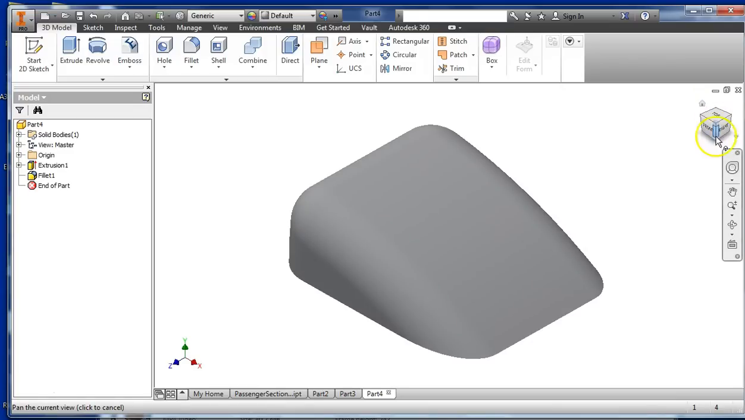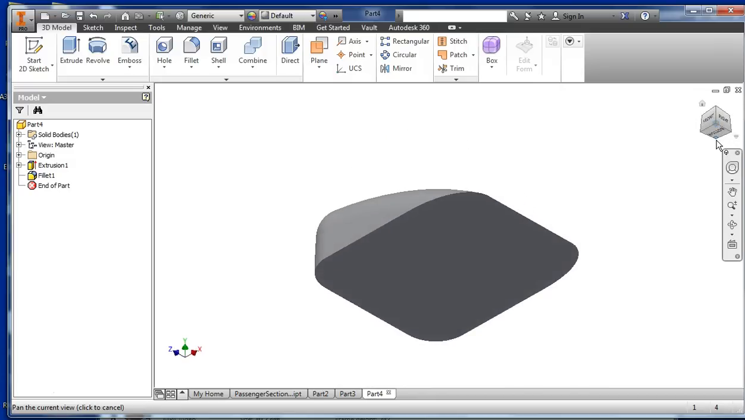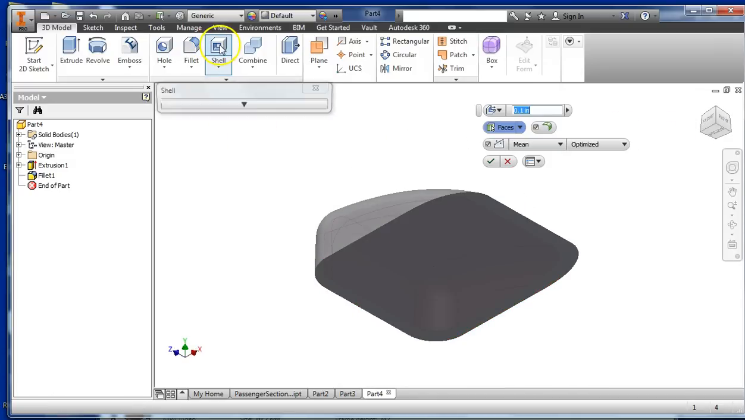Next, we're going to rotate to see the underside. So I'm going to click the bottom corner here to get an isometric seeing the underside. And we're going to hollow this out. So we're going to use the shell tool. Click shell.